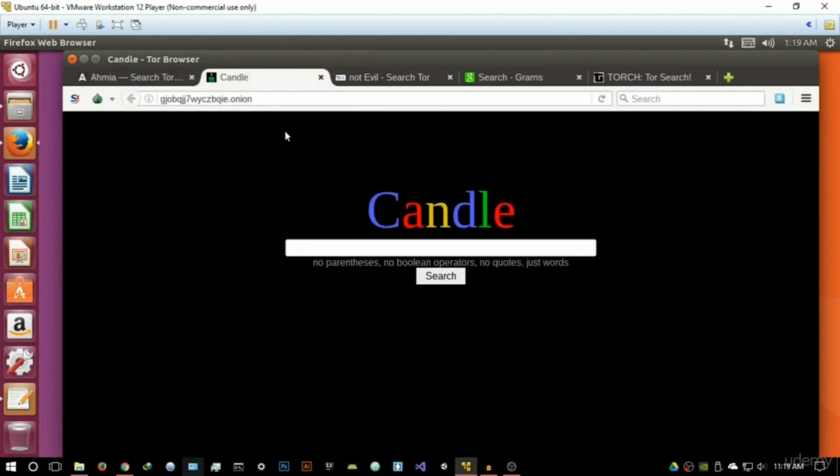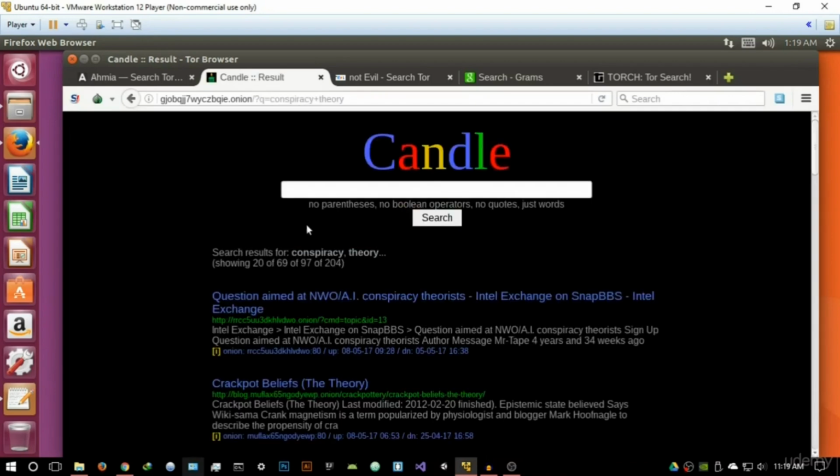The second one on my list is Candle. Candle is a very minimalistic search engine. As you can see, it takes inspiration from Google, which is why it uses the Google color scheme. It has a tagline saying no parentheses, no Boolean operators, no quotes, just words. So it's telling you to just search for whatever you want. Let's try again and search for conspiracy theory, and let's see what it returns.